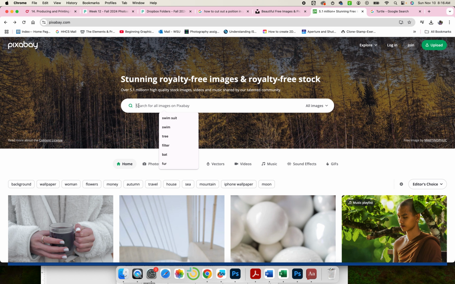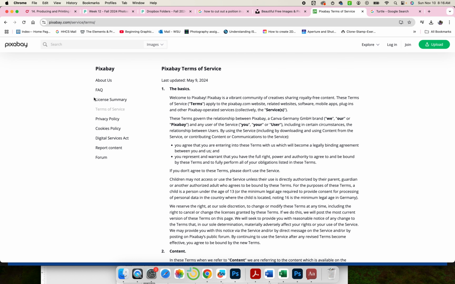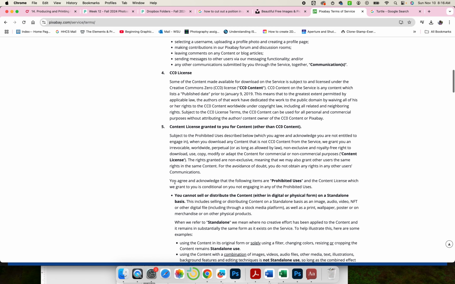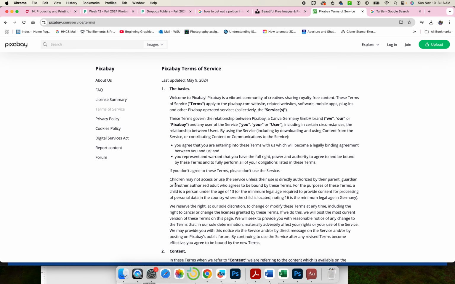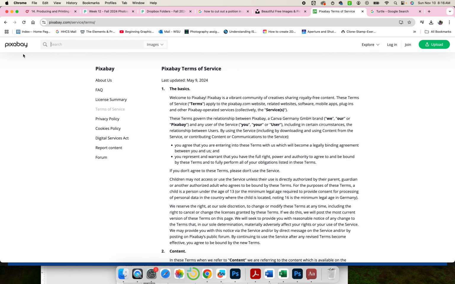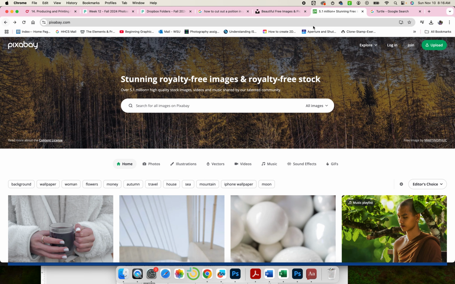Typically in any of these sites, what you would want to also do is to make sure that you go in here and you find their content license. Read it, okay? Understanding what you can and cannot do to images, and what you can and cannot use is very important. So make sure that you always read the licensing agreement.